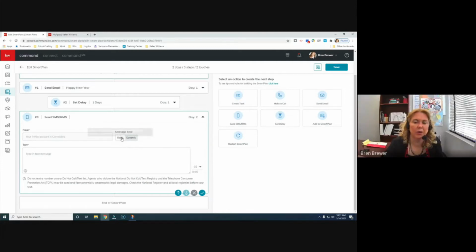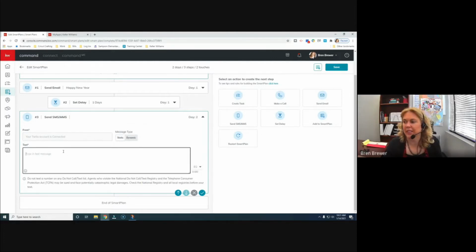If you're going to do a repeating smart plan, you want to do a dynamic text message. But for today, we're not doing a repeating. We're just doing one smart plan. It's not going to go out multiple times. We're going to do a static text message. And in the text message, it's going to say what I typed in my document. I'm just going to copy and paste it over.